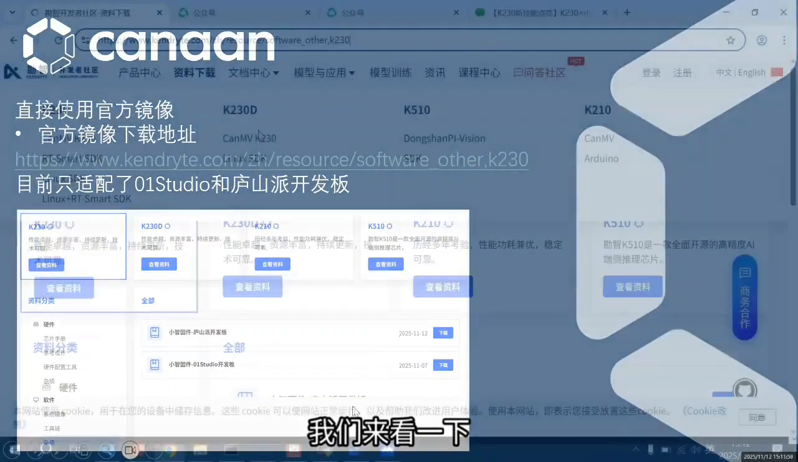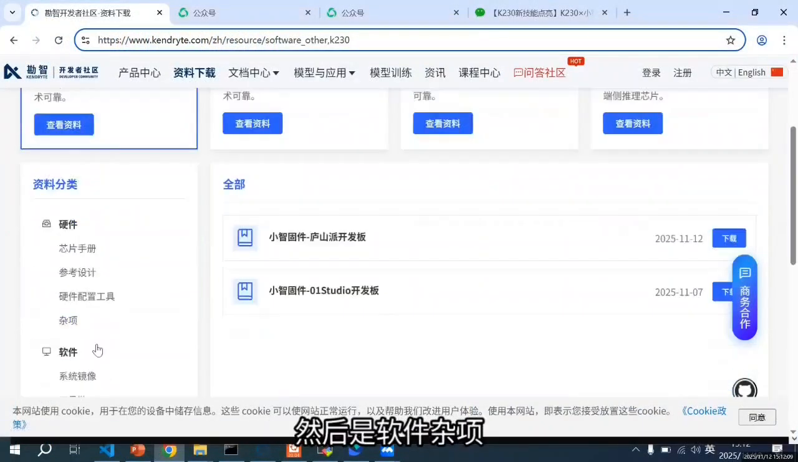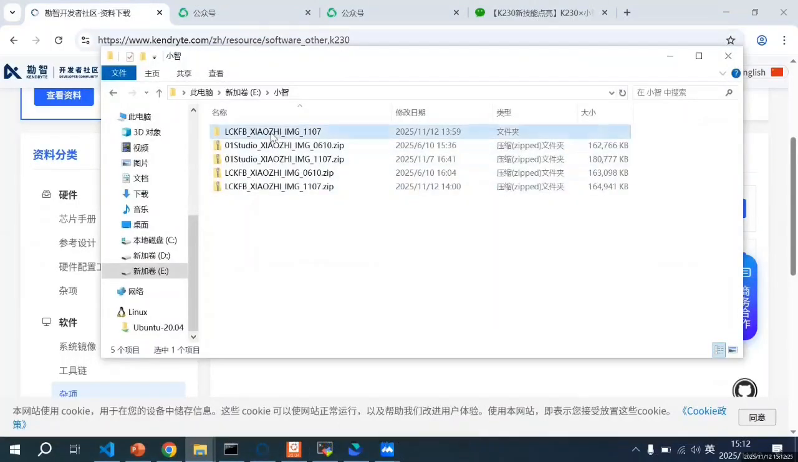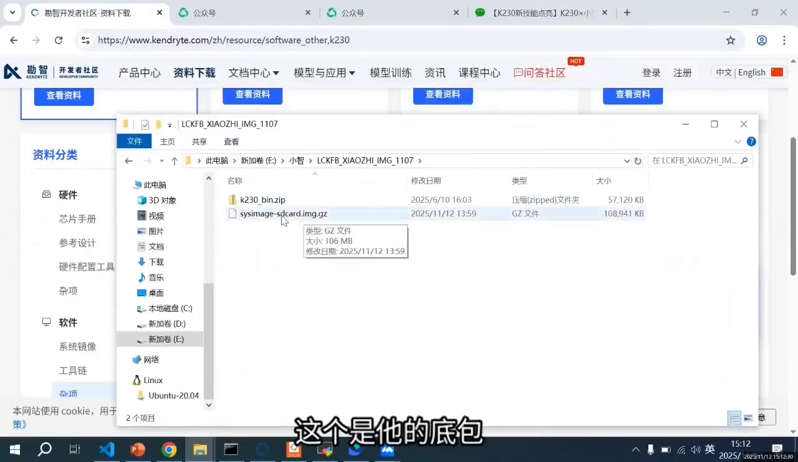Go to the Kendryte developer download resources, select downloads, then select software. Under miscellaneous, you will find the Xiaozhi firmware for download. This includes the SDK and the binary files. These are the Xiaozhi runtime files. After downloading, you'll get these files. This file is the base system image and this is the executable file.